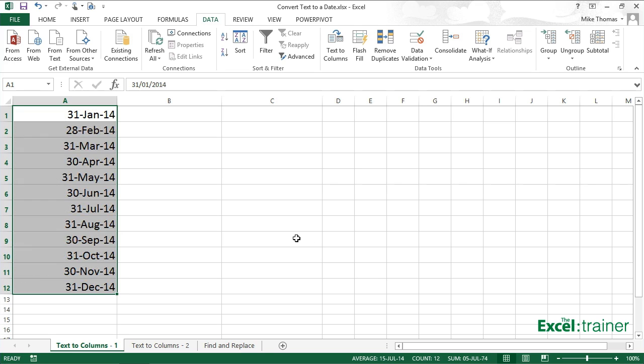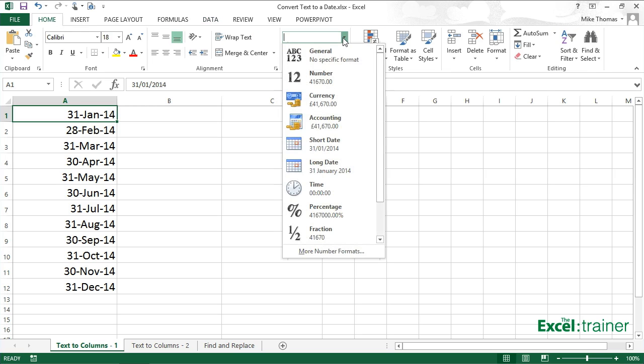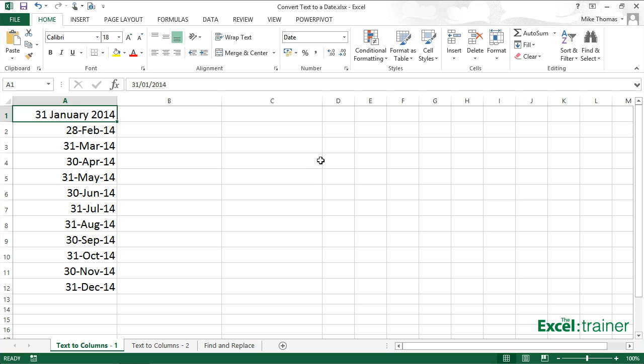And now we have a set of dates. We can tell they're dates because the apostrophes have disappeared from the beginning of the cell entries in the formula bar. The dates have gone to the right hand side, the formats have changed, and I can actually change the format, and it does have an effect. If that had remained as text, changing the format to a date format would have no effect at all.